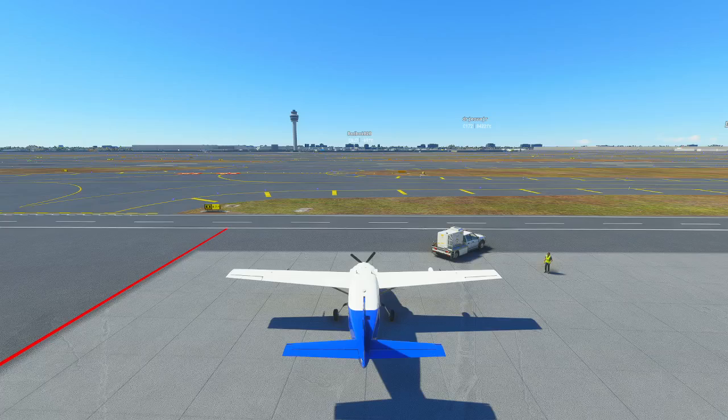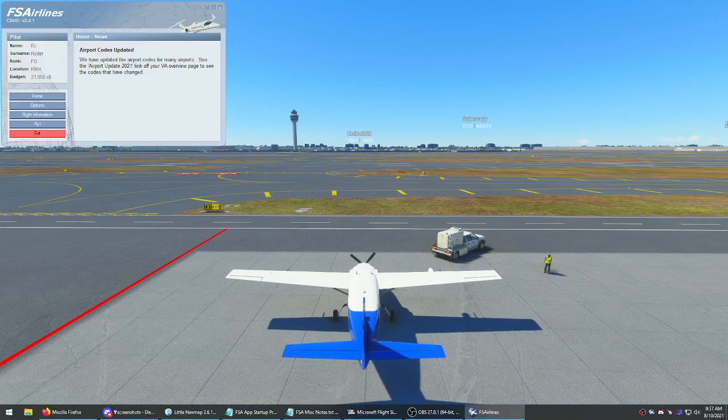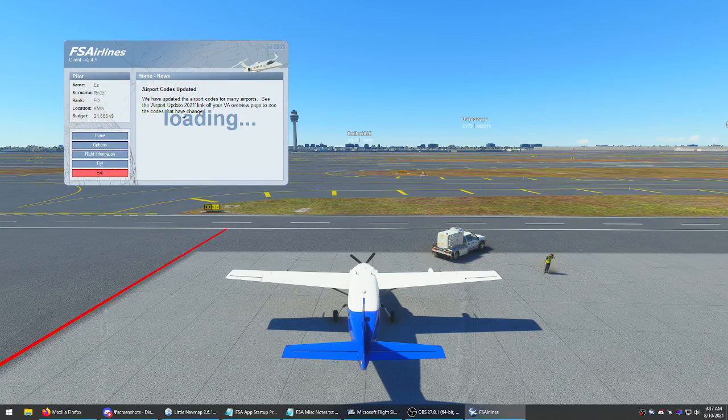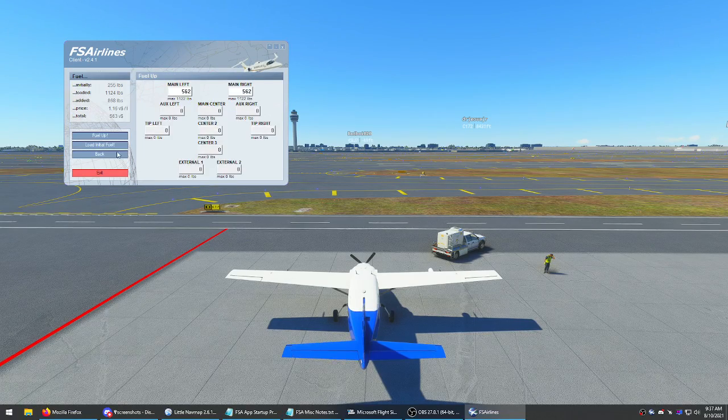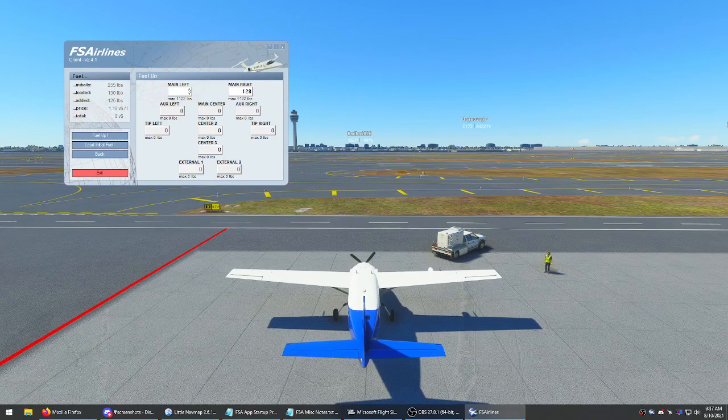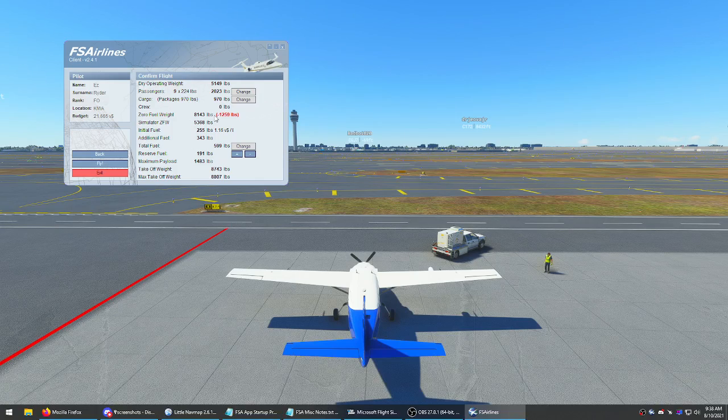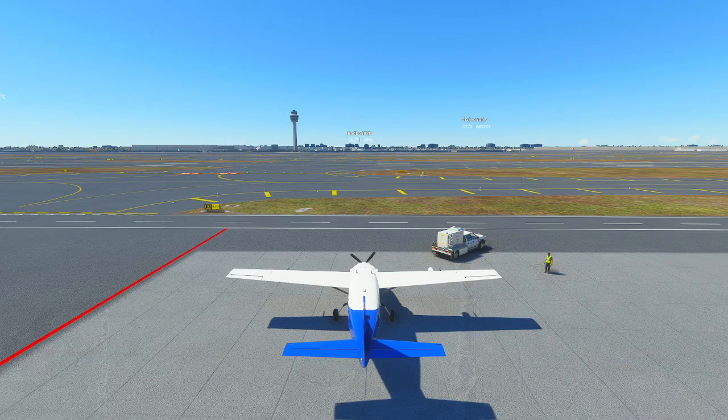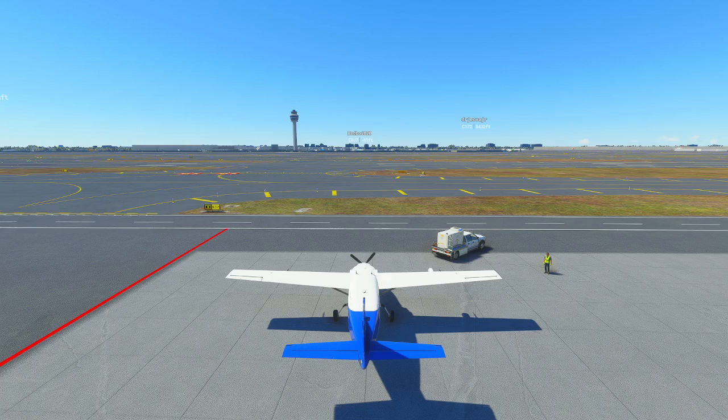Okay, I need to start my app so I don't forget. I tend to forget this dang thing. Flight info. Fly. Load initial. That will make us 300 pounds each. And we're flying. We still have a little extra we could have loaded. Alright, we are ready. Now let's see.